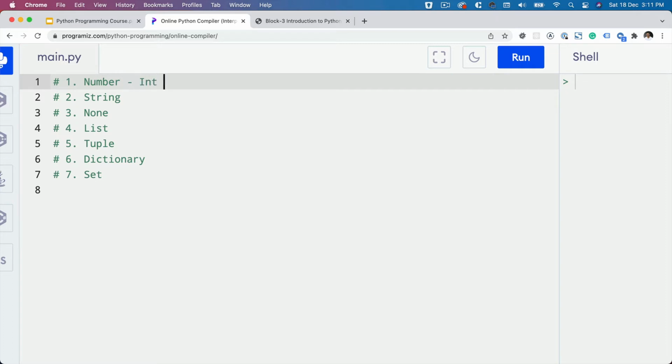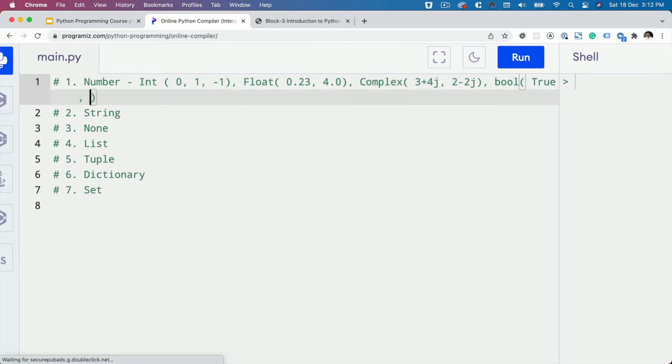One is integer. So integer could be like 0, 1, -1, etc. Then you have float. So your decimal numbers 0.23 or 4.0, etc. You also have complex. So complex format will be something like 3 plus 4j or 2 minus 2j. Okay. And then you also have the Boolean numbers. So for Boolean, you already know that it's true or false.